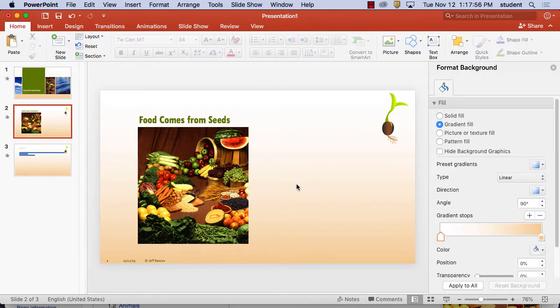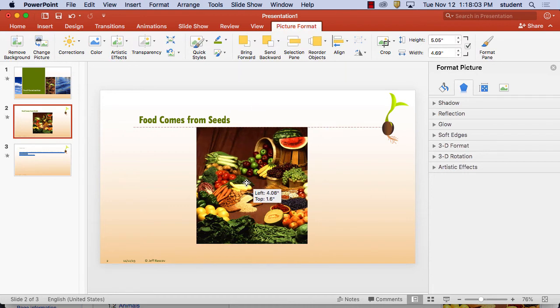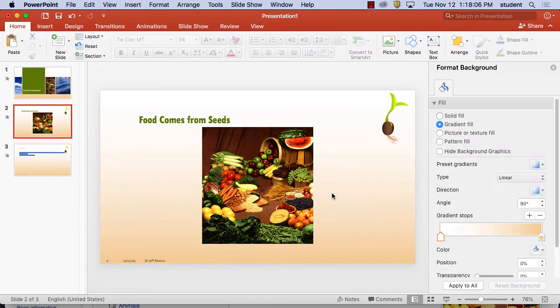Food comes from seeds. Oh, we can put it in the middle if you want. There we go. That's okay. It's not a very pretty slide because the picture is kind of square and the slide is kind of rectangular, but still looks good. So in my presentation, I would be talking about how the food that we eat every day comes from seeds. Okay, how important are seeds? Some of you might want to do it on bees. Remember, bees pollinate.